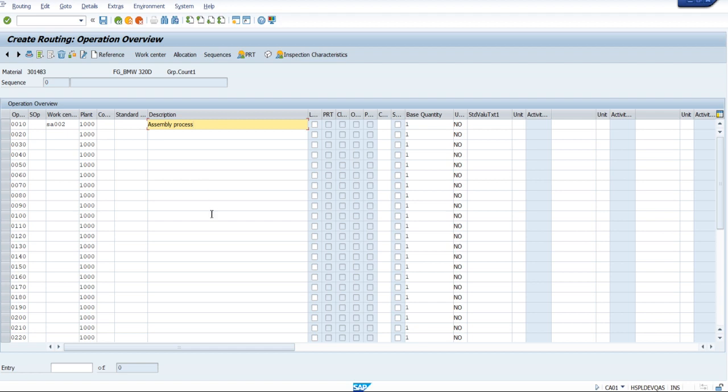Assembly process, and one main thing is I need to give this control key. What is this control key? This assembly process, where you are going to perform it, internally or externally, you are going to decide using this control key. This control key decides where you are going to perform this, internally or externally. You can see this option over here.